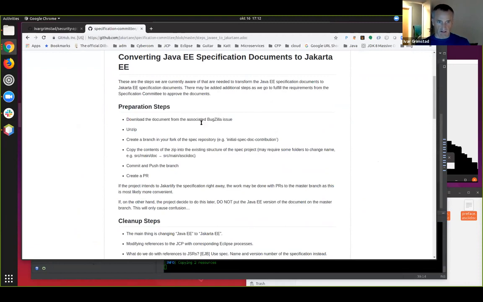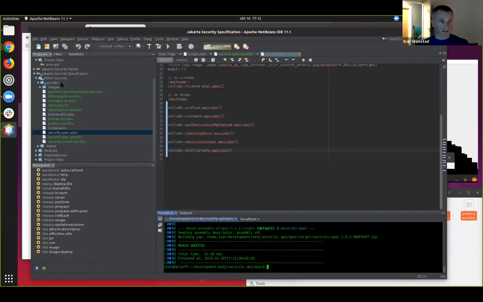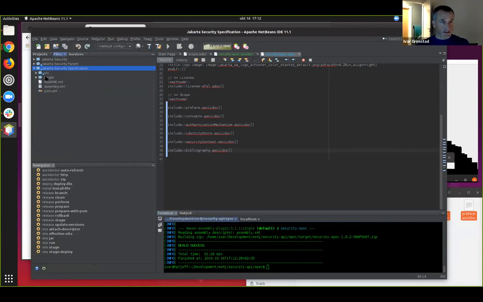I downloaded the document. I unzipped it. I didn't create a branch yet, but that is what you should do. Then I copied the contents of the zip into the original spec document. And the next thing I'm going to do is commit and push a branch and then create a pull request. But I wanted to just build it first, and I'm not sure why it's so slow. Oh, it's a success here. So let's go in and look at it.